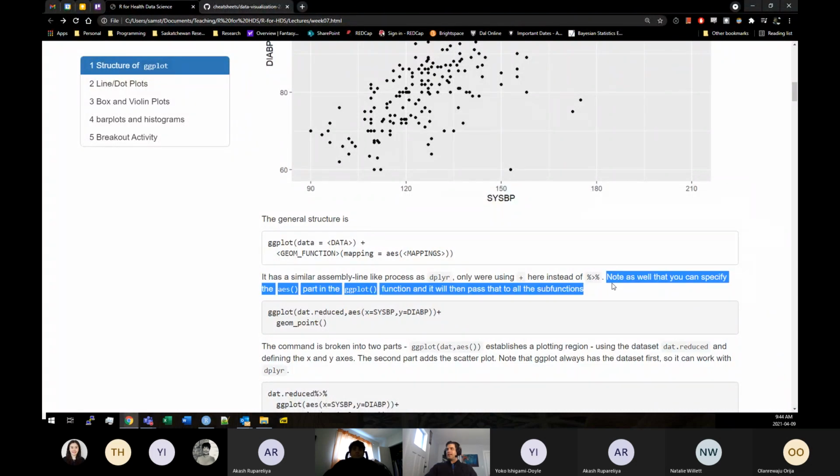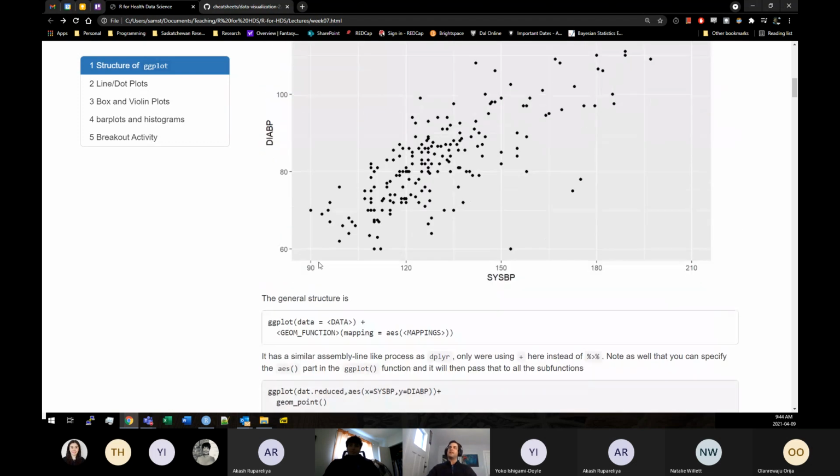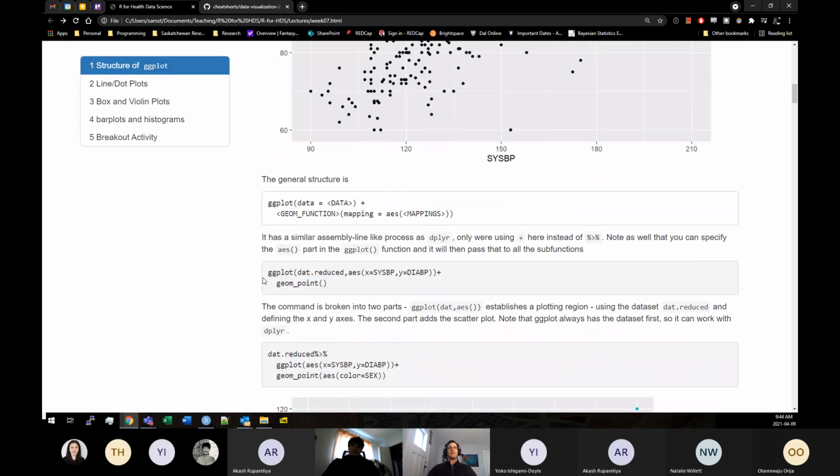The other thing to note is that even though the aesthetic is needed in the plotting function, if I specify it up here in the main function, it will pass down to all the other ones. And I find that a little more intuitive. So I'm going to create a plotting space that has blood pressure on the x-axis, diastolic on the y-axis, and then I'm going to add a scatter plot to that.